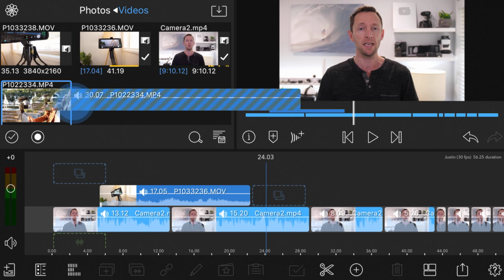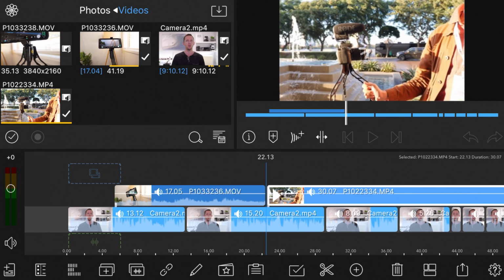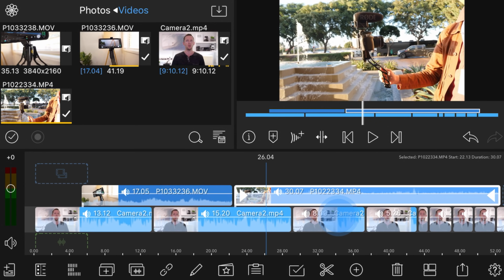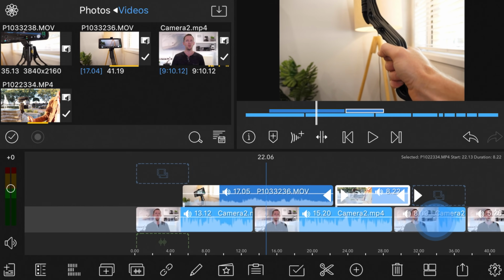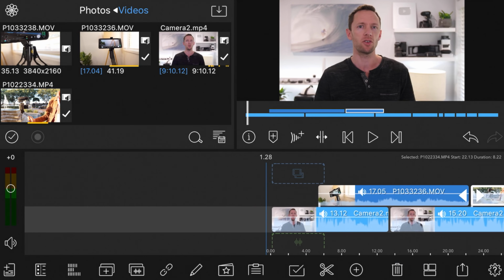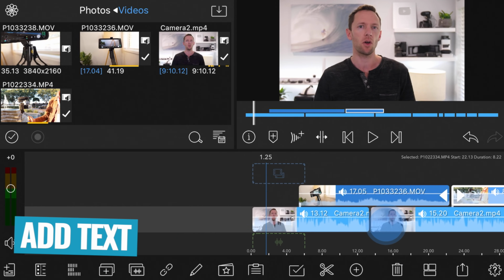So we can go through now and add in any of our additional video footage, and we can use those same tools again to remove any of the areas that we don't want. So go through now, add in any B-roll or overlay footage that you want to use in your video. Once that's done, we're going to add in any text or titles.